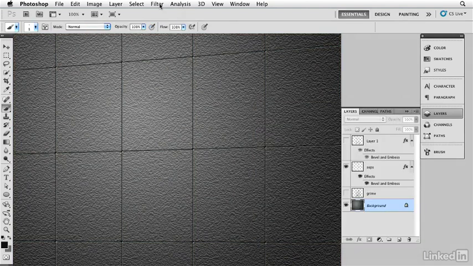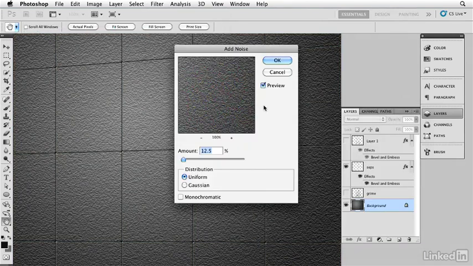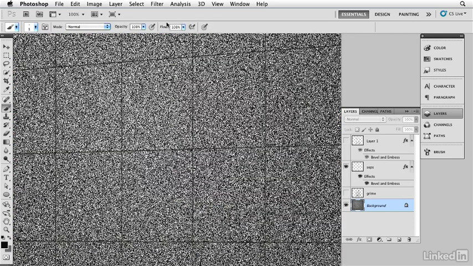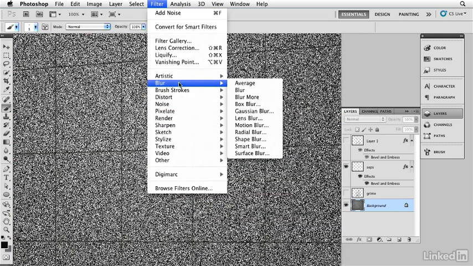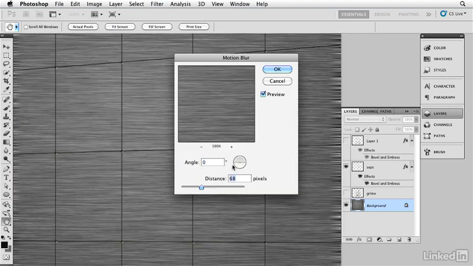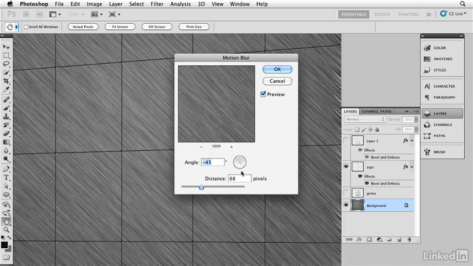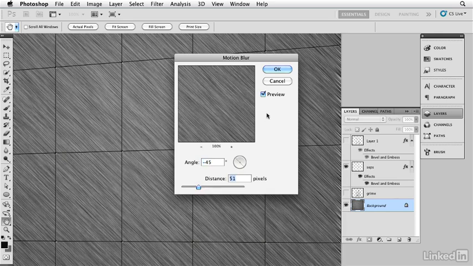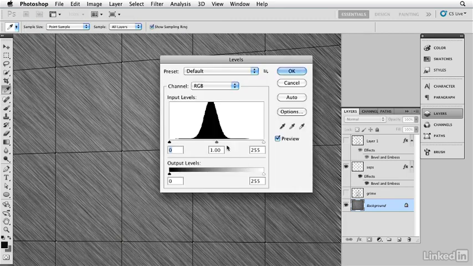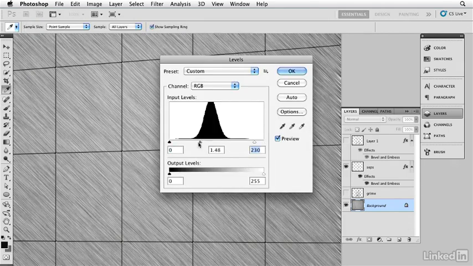And we'll give it a little noise. Give it a lot of noise, monochromatic. And then we'll give it a little motion blur. Nice long distance at an angle, like so. All right, so that's kind of like a brushed metal, right? All right, we might even want to make it a little lighter. So we'll go in there and just lighten it up a little.